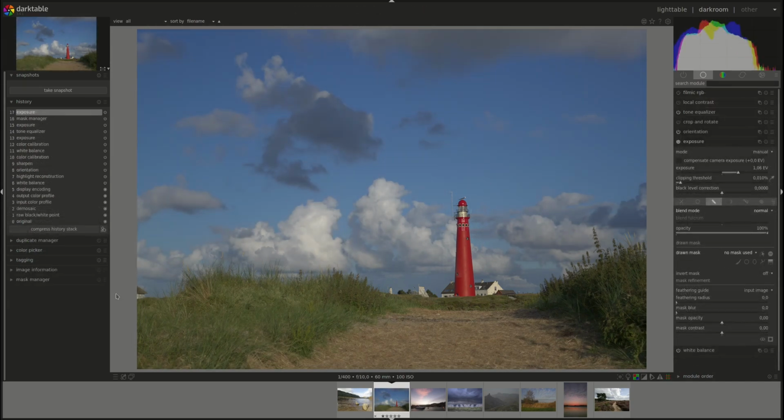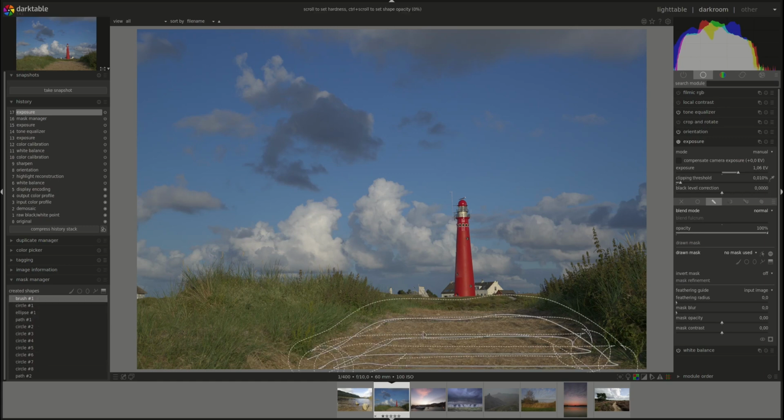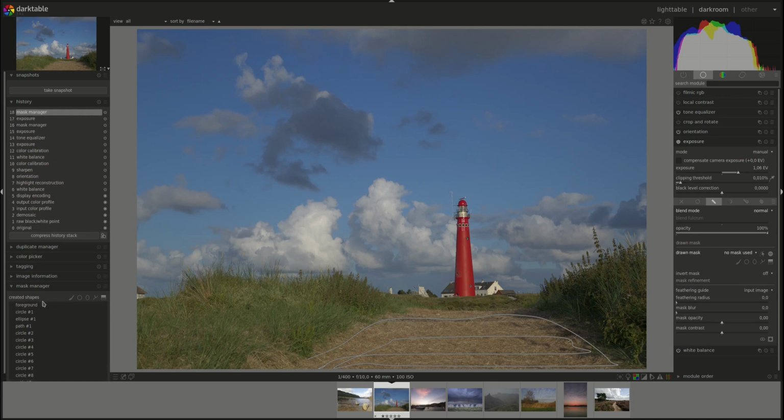All of the shapes that you've created are in the Mask Manager. You can delete them from here, or you can directly click on them to use them in your image. You can as well rename them to give them a more useful name, say foreground. Now if I wanted to use this shape in other modules, I can refer to the name that I've given it here.